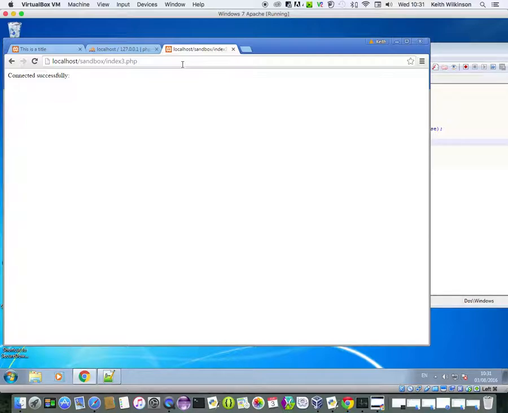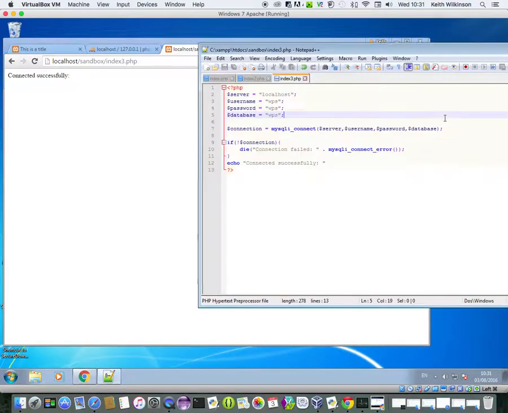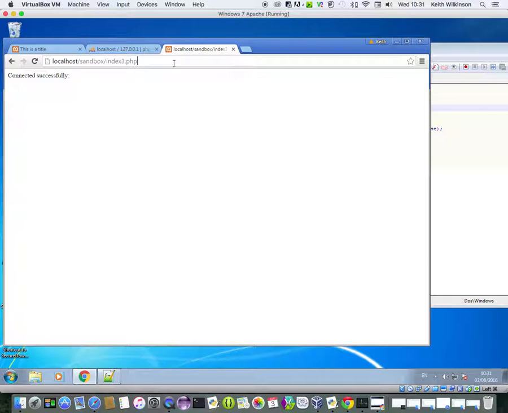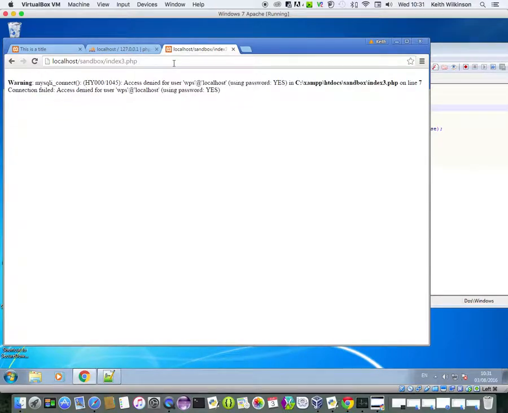Before I stop this and move on to the next part, I want to show you what happens if we type in the wrong password. So WPS1, for example. So if I save that and then reload this page, there you go. We get an error message. The majority of times you'll receive this message: access denied for user WPS at localhost using password yes. It's never going to tell you what the password is. It's just going to either say yes or no.